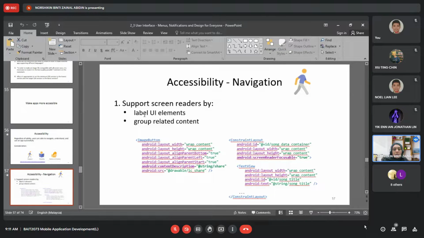And then group related content. Make sure you put your icons, for example, under the same group. That means they are related to each other. Do not put different buttons or different icons with different functions in the same group because it's going to confuse the user. Okay, so here, as you can see, it's only image button constraint layout. So this one is about the UI element and grouping related content.